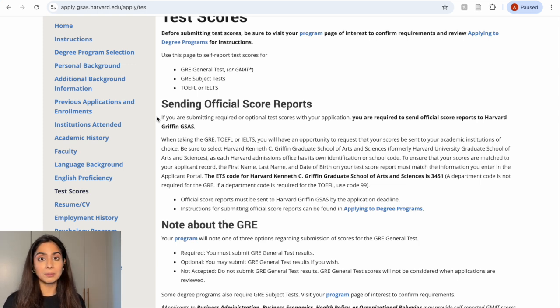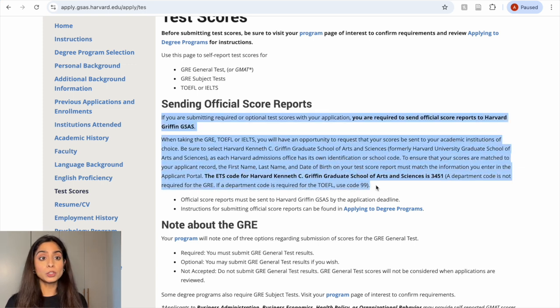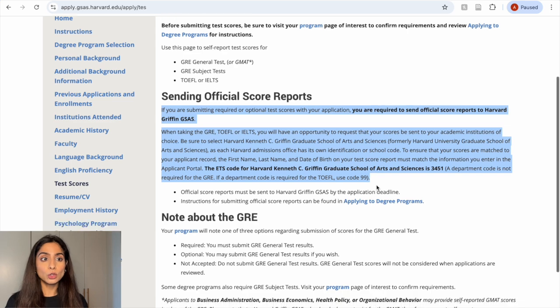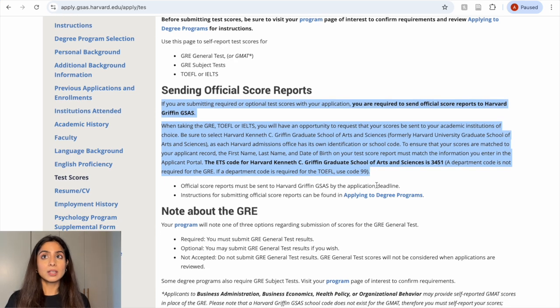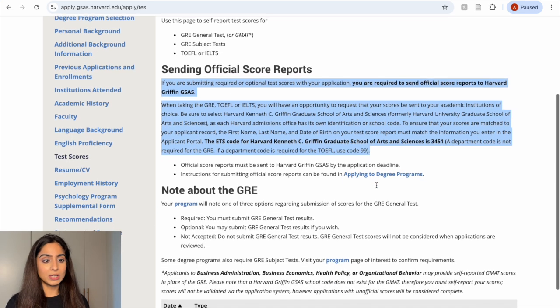So we self-report them here. That doesn't mean we don't have to also send them to the university through official channels. And it's something that they explain here again. You're going to self-report the test now, but you also need to send it to the graduate school officially through the testing platform. But let's do one example here together.